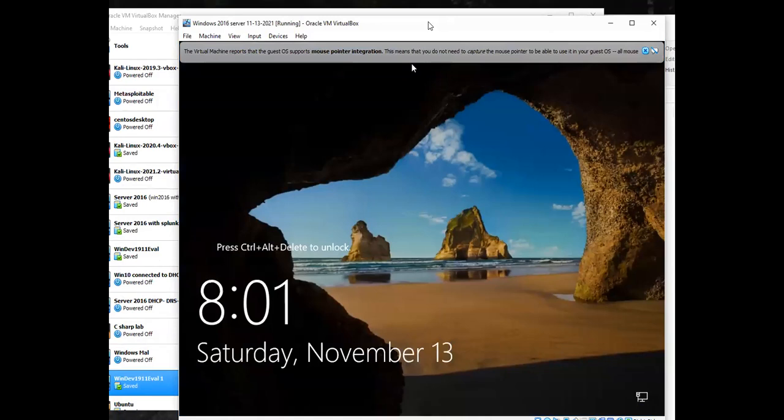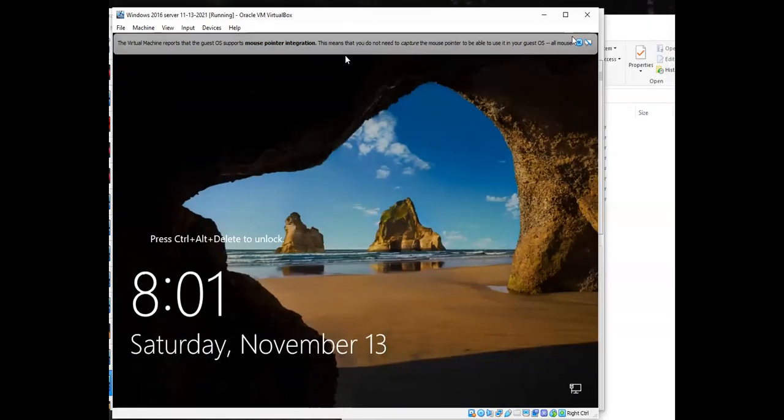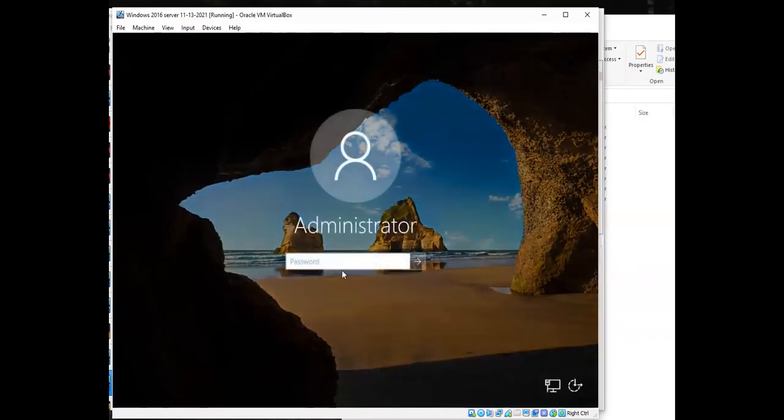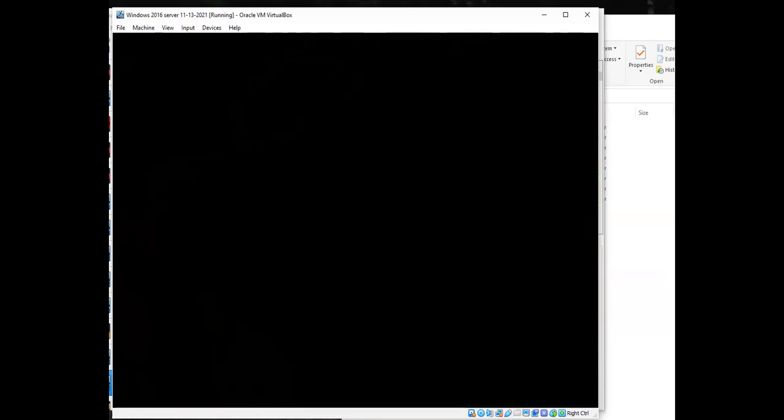All right, so now we're gonna go ahead and send a Control-Alt-Delete. So what you're gonna do is click Input, Keyboard, Insert Control-Alt-Delete. All right, now you're gonna go ahead and enter this password in. It should log you in. It's gonna create your user profile on the computer.